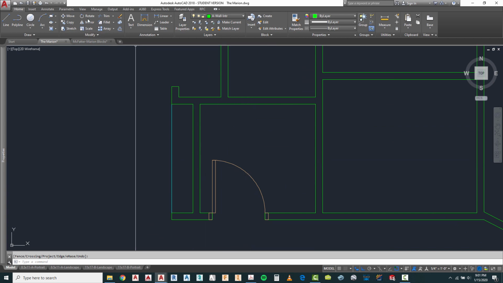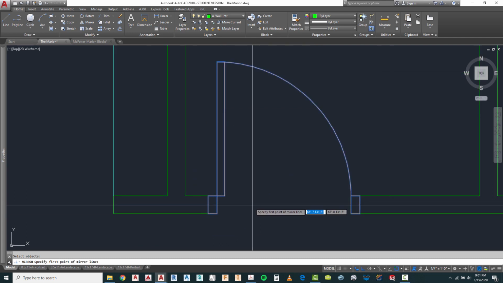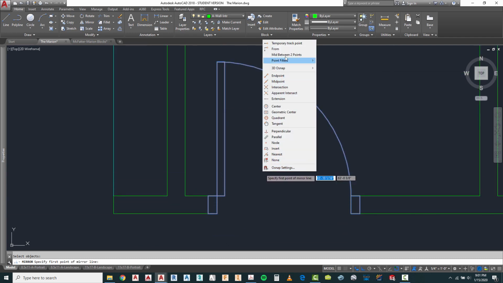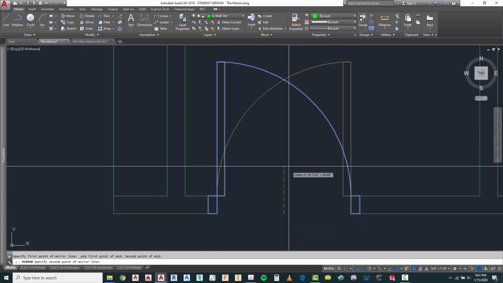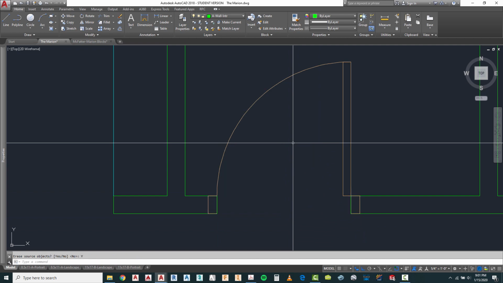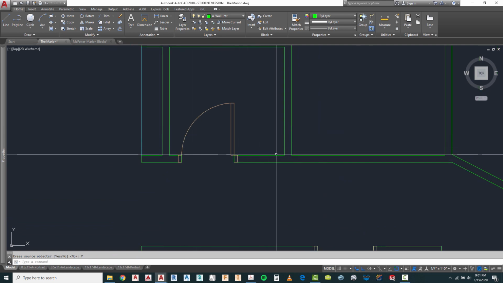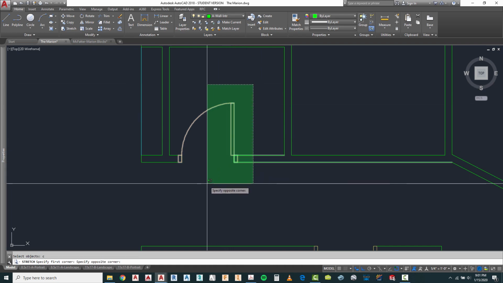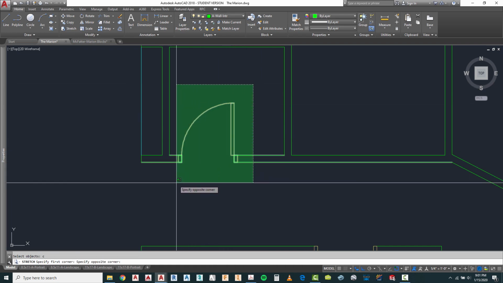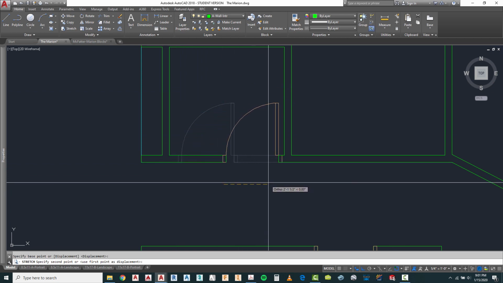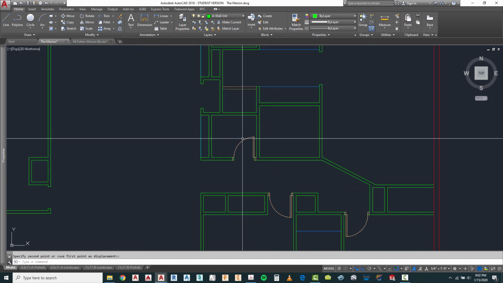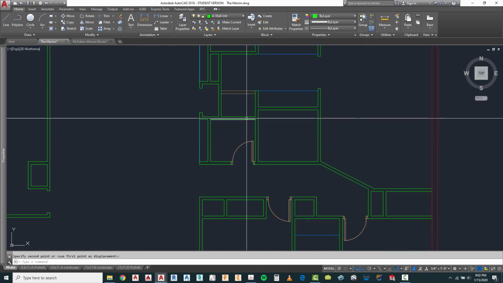So once again, I'm going to go to the mirror command here. I'm going to select that door, and I am going to shift click and find that mirror. I am going to erase it, yes. And this time I'm going to go ahead and move the door over to the other wall. I'm going to use a stretch command with a crossing selection, and I'm going to shift that and move it over to here. And that places that door into that bathroom in there.